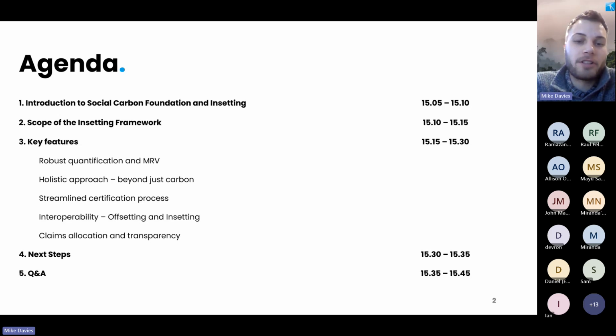We'll then also be touching on the certification process and how we're looking to streamline that and the benefits that'll deliver. And then we'll cover off two other key topics related to insetting, one being interoperability with offsetting, so how the two can coexist, and also around claims allocations across the value chain. So how organizations that may want to claim from or make claims related to emission reductions delivered by insetting frameworks along a value chain can do so, and the requirements for doing it, for recording that.